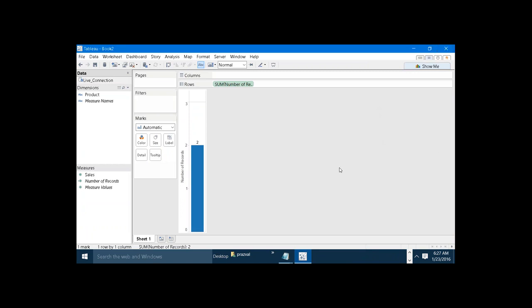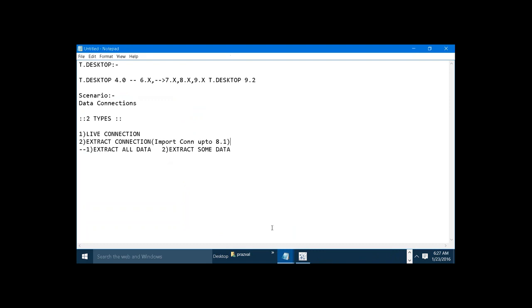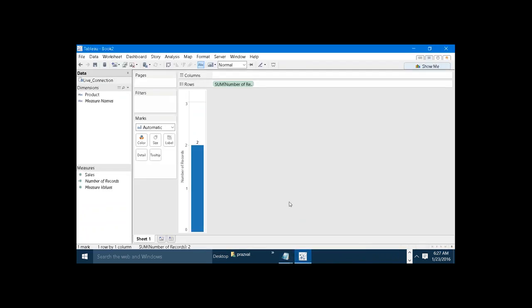Next, the second type of connection is the extract connection. So let me discuss the extract connection. How to create the extract connection? Just go to Tableau. Here I would like to create one more data connection. If you see this Tableau workspace, I have one data source icon. With the help of the data source icon, we can connect to another data source. So just click on this data source icon.